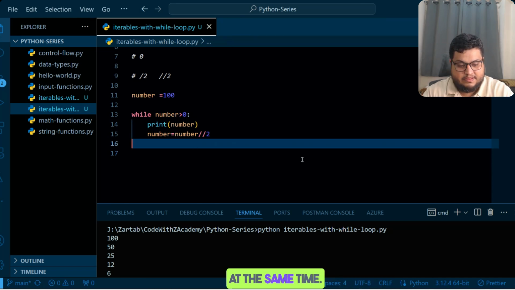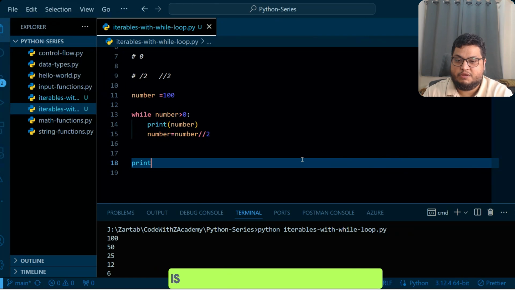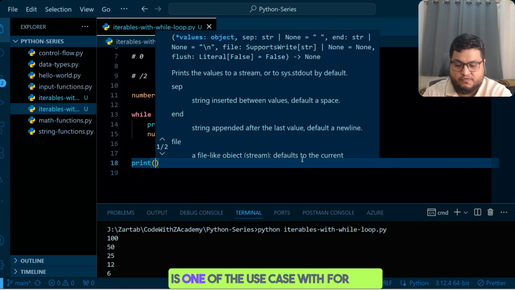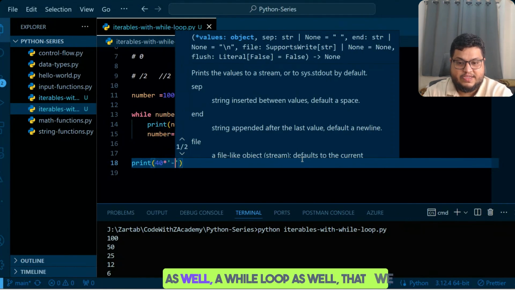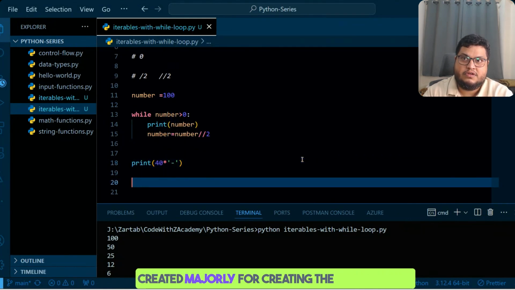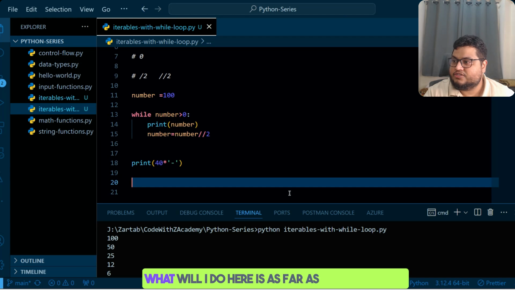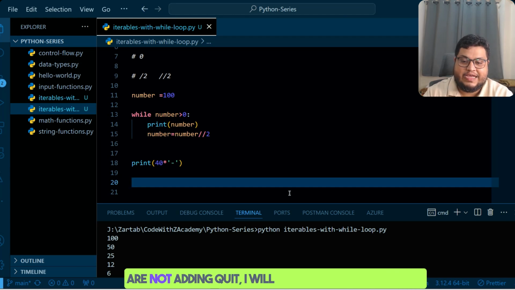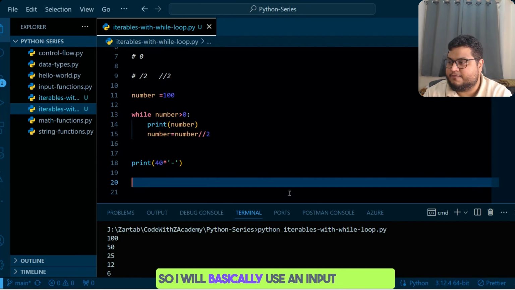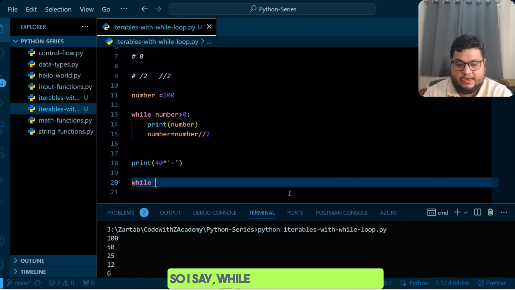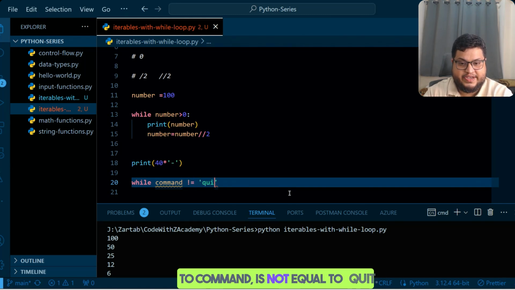At the same time, if I want to create an infinite loop, which is one of the use cases with for loop as well as while loop, that we create it majorly for creating the infinite loop. But let me give it a twist. What I will do here is, as long as you're not entering quit, I will ask you to insert a value. So I'll basically use an input function. So I say while command is not equal to quit.